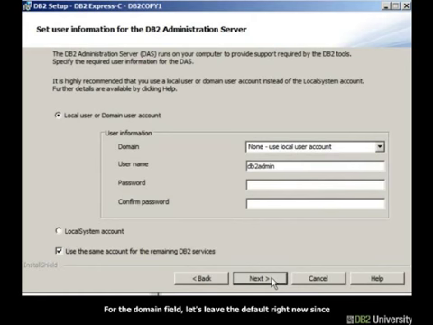For the domain field, let's leave the default right now since we are not connected to a domain. Then for the username, you can use an existing Windows account. This user must be part of the local administrator group in Windows. If the user does not exist, DB2 will create it and it will be created as a Windows local administrator.